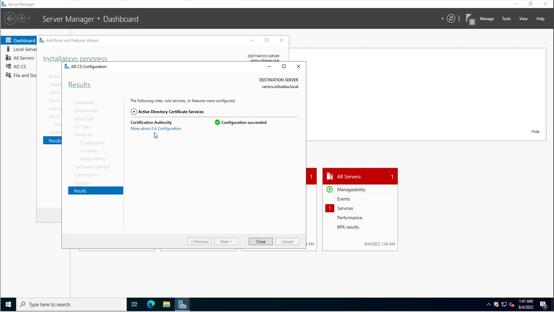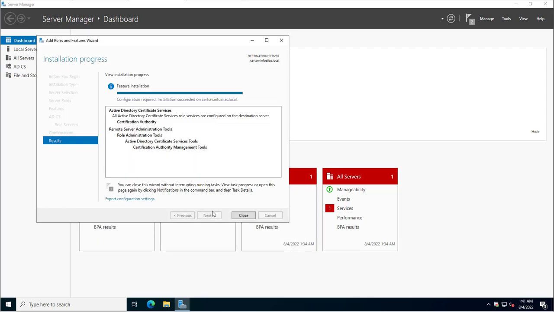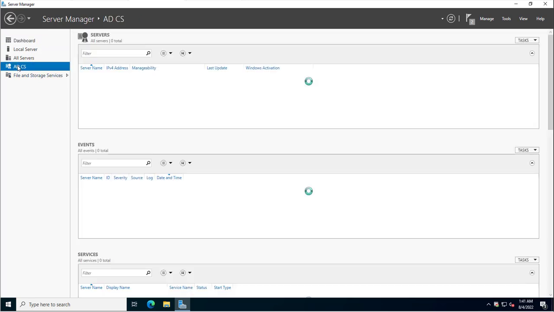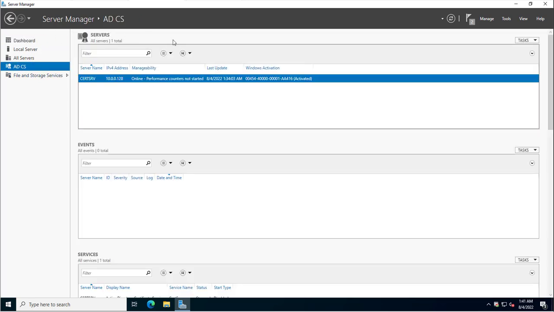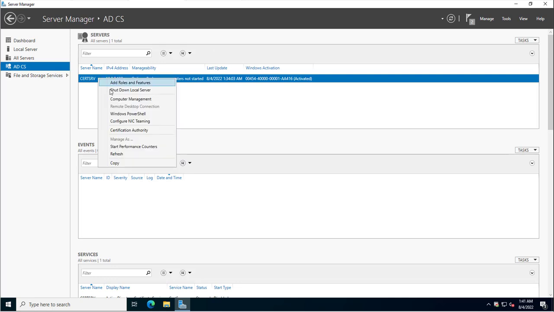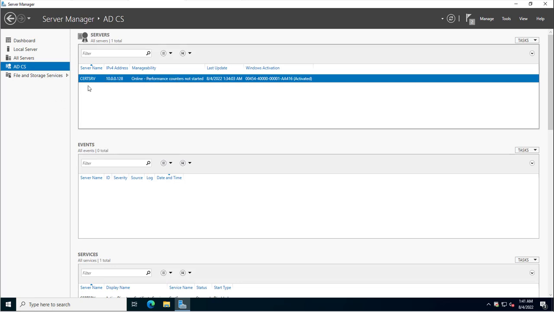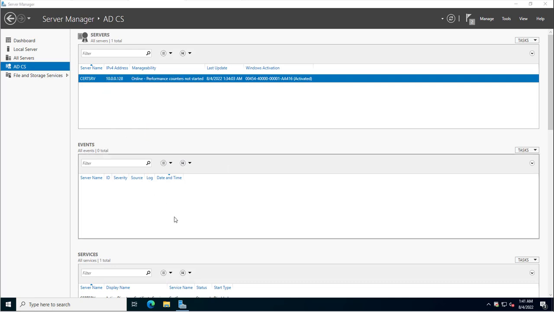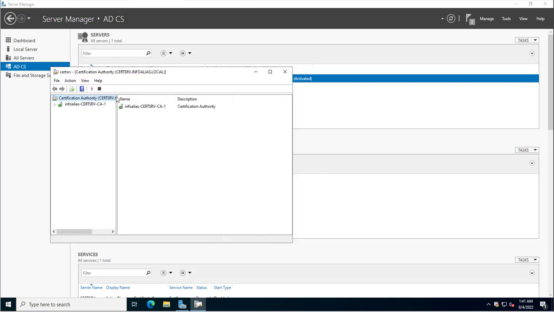So the certificate authority has been installed and configured. Now close it and close it again. Now click on the ADCS in the server manager dashboard. Here the certificate server is configured, and just click on the certificate authority. This I just loaded. So this is the certificate authority which you have installed, with the name which you provided while configuring the certificate authority.